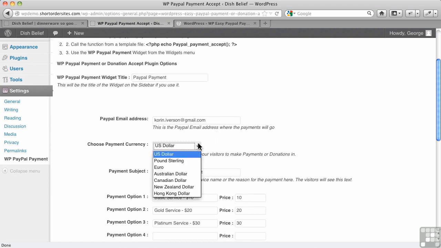Now, the currencies, you don't have much to choose from on this. It's very, very limited. And again, you'd have to go in and modify the plugin itself to use some other payment currency.